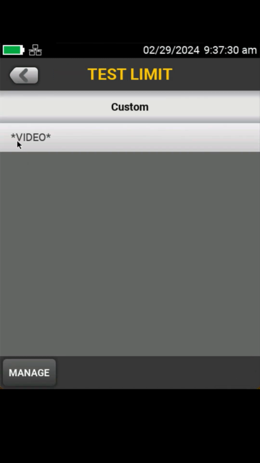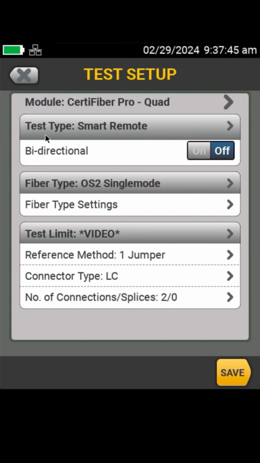And notice that we've got an asterisk before and after the name of the custom limit. Anytime we see an asterisk before or after, that lets us know that that is a custom limit. So I'm going to go ahead and select that limit. I will leave my reference method as one jumper. We prefer the one jumper method.